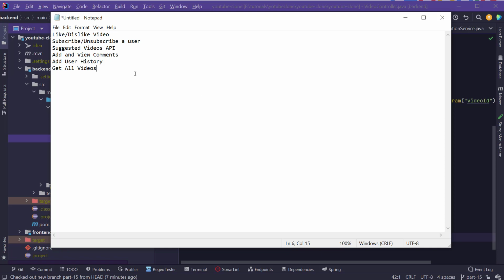Alright, so now we have 6 more APIs to implement on our backend side. The like or dislike video, subscribe or unsubscribe a user, implement suggested videos API, add and view comments, and add video to your user history. And lastly, the API to get all the video information.